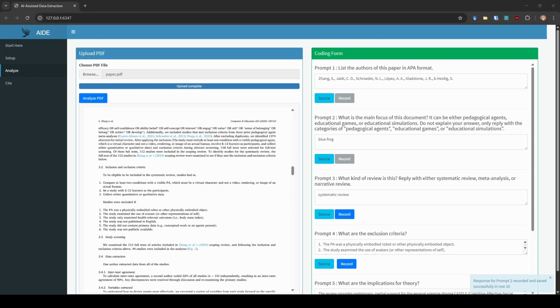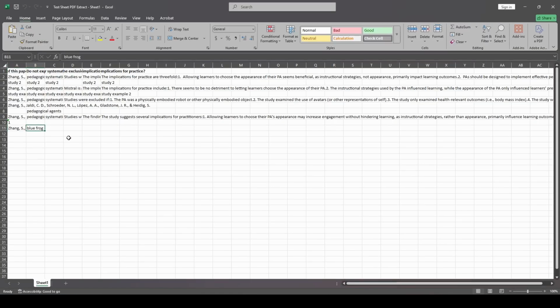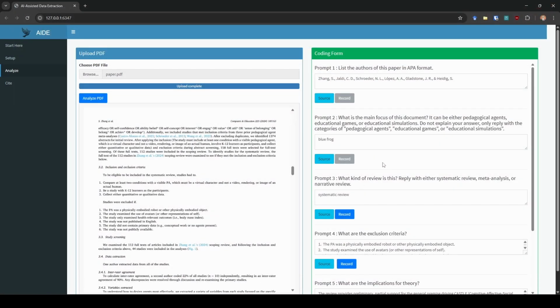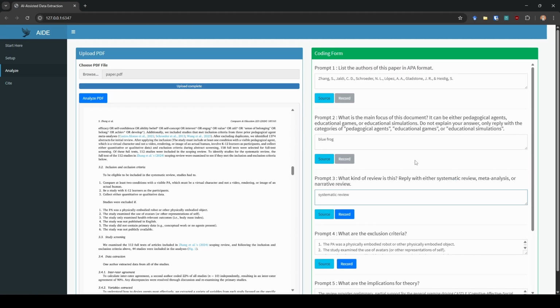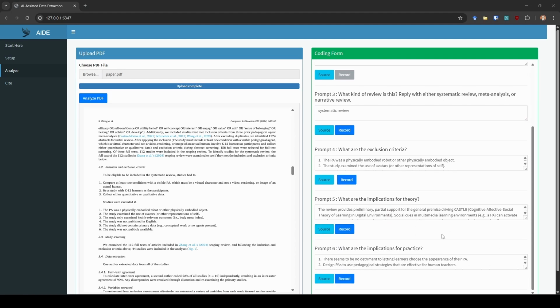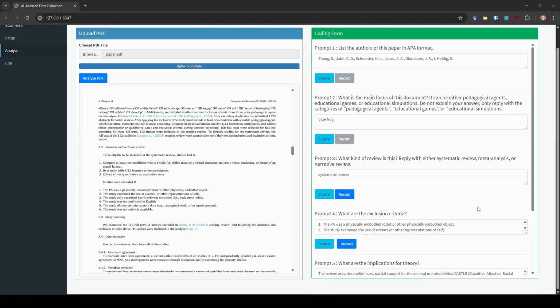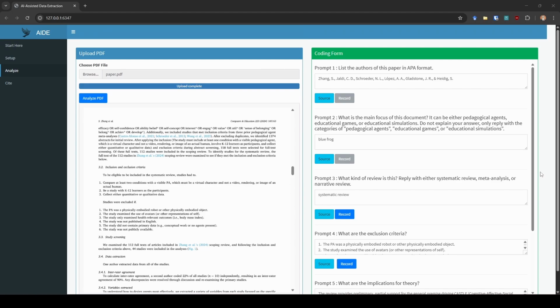If I open up that sheet again, you can now see it says blue frog instead of pedagogical agents like it did before. So that is the primary feature that I have changed here, just a little quality of life thing. I'll show you one more time. If you do change it, it now changes the button back so that you remember and you can hit record. That is a big quality of life thing I think will greatly improve at least my speed when I'm using the software. I hope you find this really helpful as well, because this is one of those things where I think it worked great before, and I think it just works even better now.